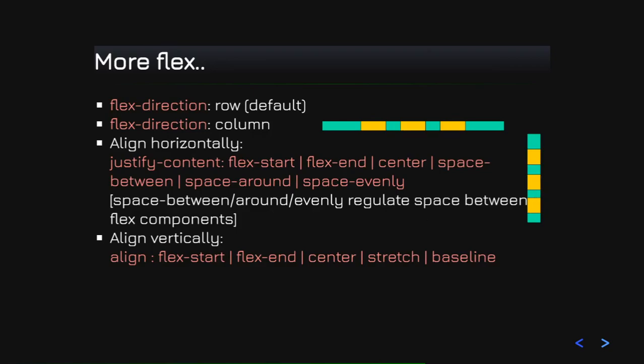We can align things horizontally by specifying justify content center, which aligns them in the center. We can align content by specifying flex start, which aligns them to the left, flex end to the right, space between, space around and space evenly, which handle the actual space between the children. If I use space evenly, there will be the same space on the left, in between two components in the flex container, and on the right side of the last child of the flex container.